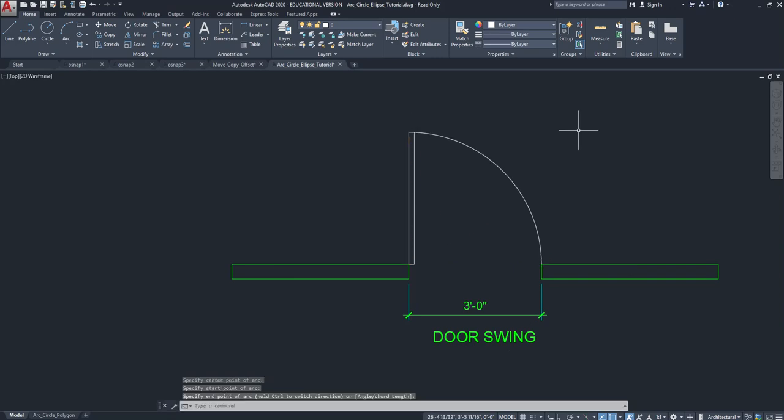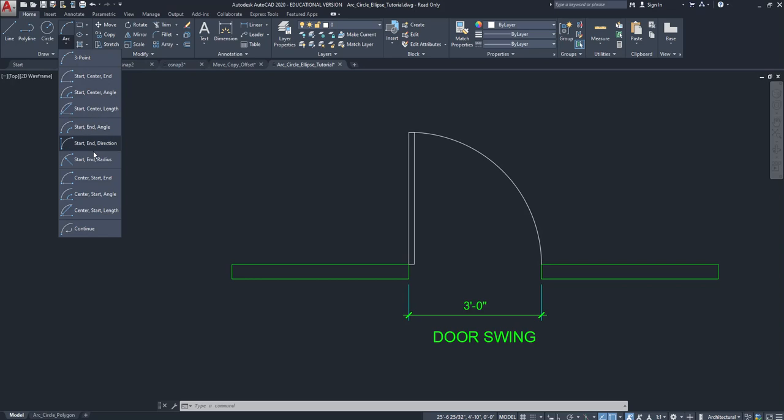So really that 3-point arc just allows you to pick what point on that arc you want to choose first, right? That would be pretty helpful if you were drawing something and you only knew where the center point was. You could start with the center point, right? That type of thing. All these other ones kind of reiterate, they're very similar to these.